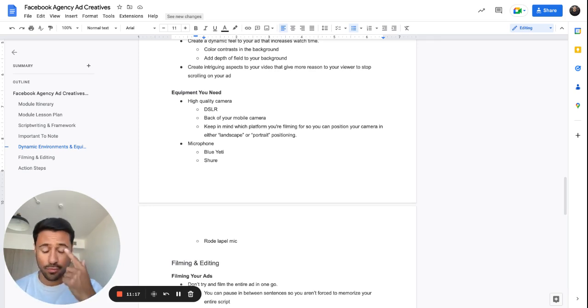And I know that on the iPhone 14 Pro Max, you can actually adjust the f-stop and everything on it, which is really good. So keep in mind which platform you're filming for, so that you can position your camera in either landscape or portrait positioning. Okay, so this is portrait mode.